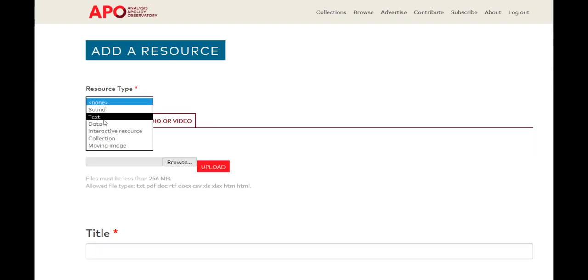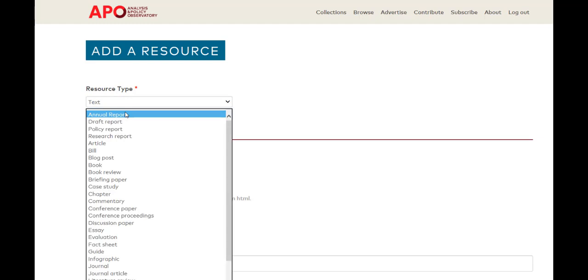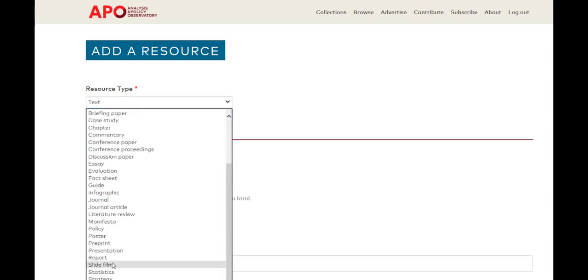Next, select the type of resource that you are uploading. It could be a report, a journal article, a media release.